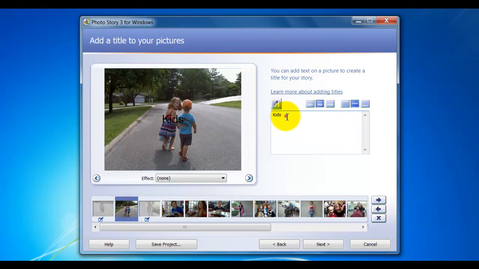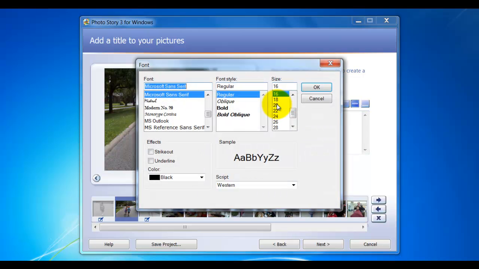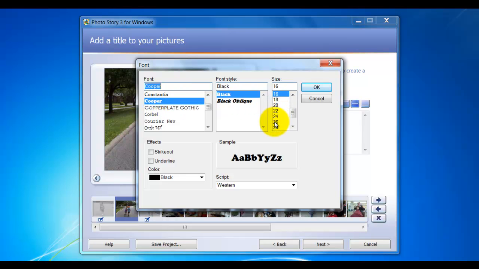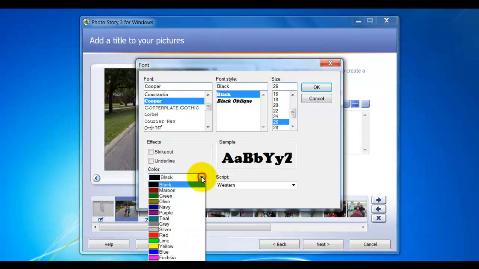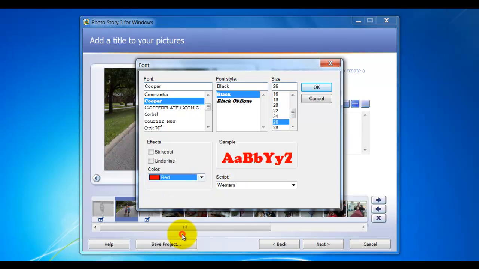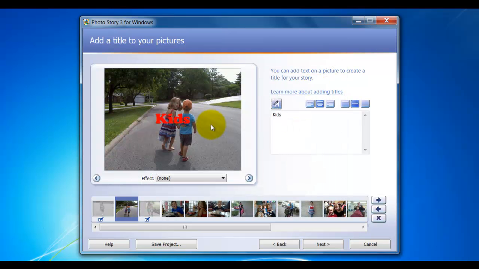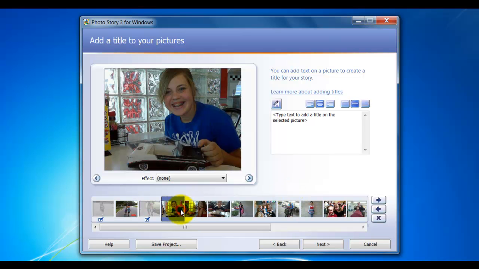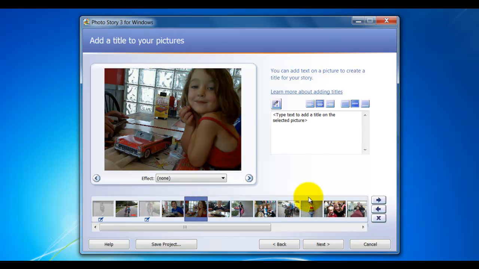To adjust this, I can highlight the text, select the font style and type that I like, change the font size, change the text color, and click OK. I can further edit the text by moving it. I can left align, right align, I can move it to the top or to the bottom. And I'll continue this process with all the different pictures that I might want to add text on. When I've added all the text that I want, I'm going to click Next.